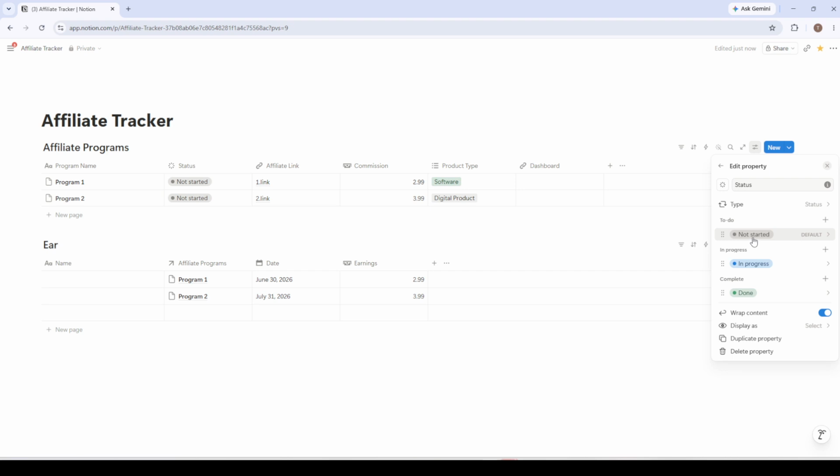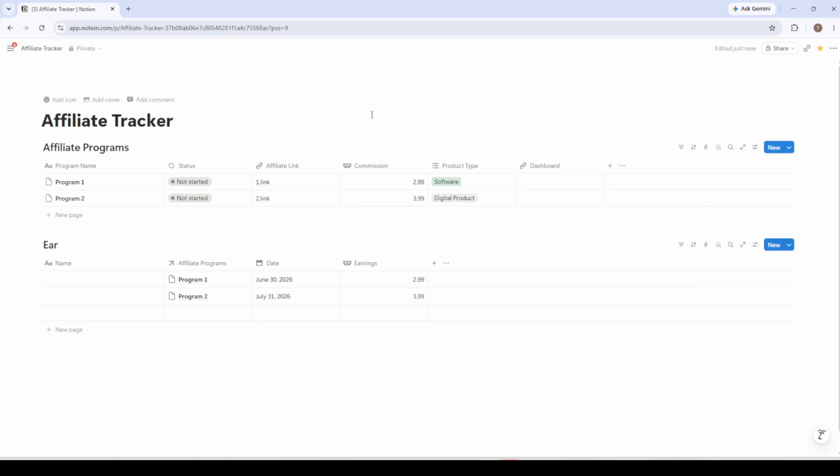Now that your main database structure is ready, it's time to set up the properties that will hold all your affiliate program details. Click the plus sign that appears when you hover over the last column header, and you'll see a menu of property types. First, add a property called Status and set its type to Status. Notion's status property comes with default options like Not Started, In Progress, and Done, but you'll want to customize these for affiliate tracking. Click on the status label in any row, then select Edit Property to rename the options.